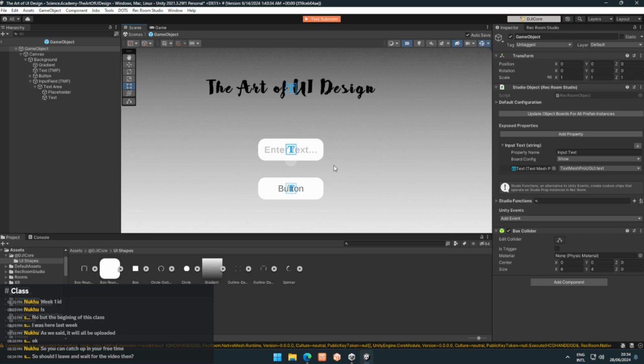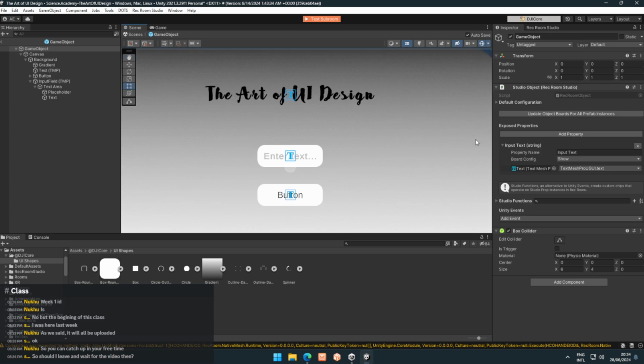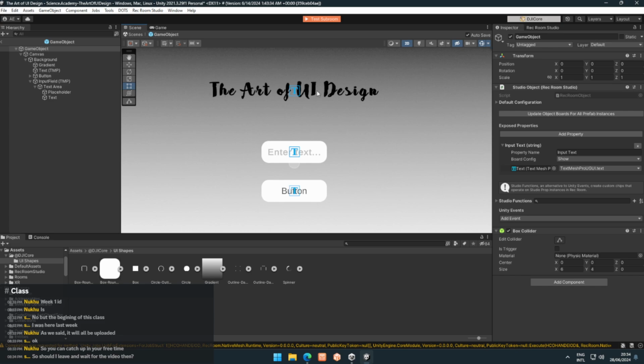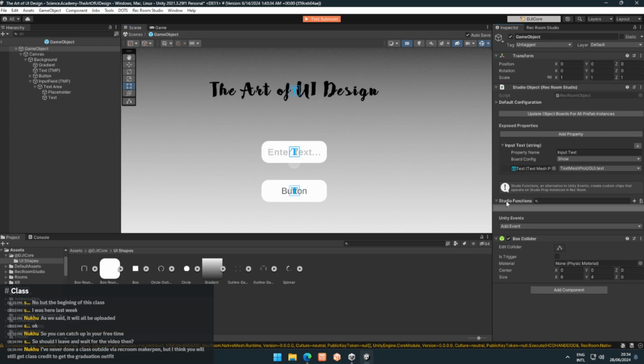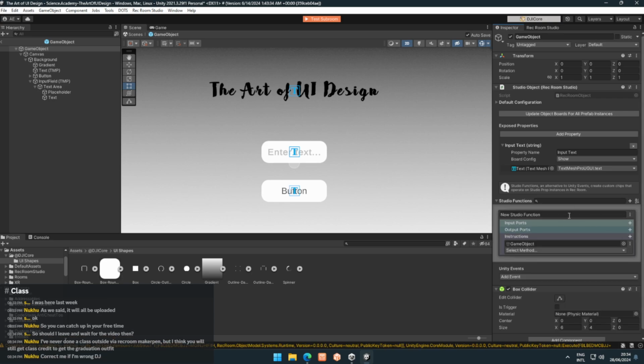So then there's one last step to make this work, which is we need to be able to set the text to that input field value. To do that, we need a function. So we can open up Studio Functions right here and add a new function by clicking the plus button. Then we can call it pretty much anything you want. In my case, I will be calling it set title text, for example.